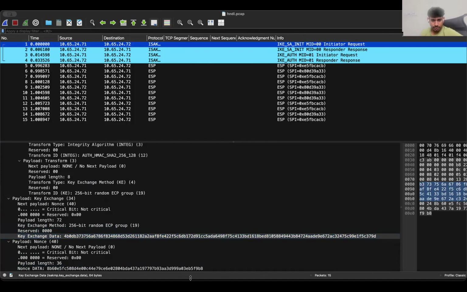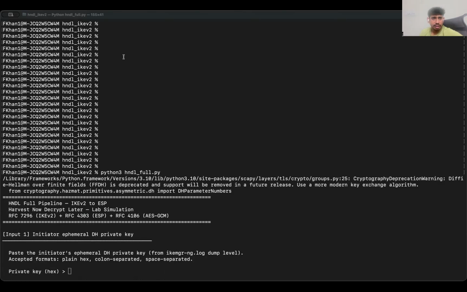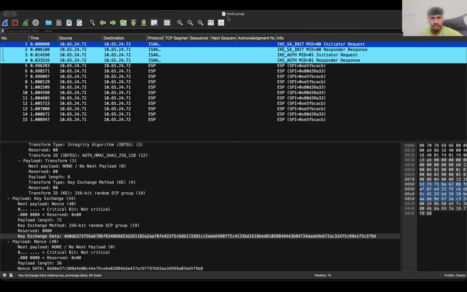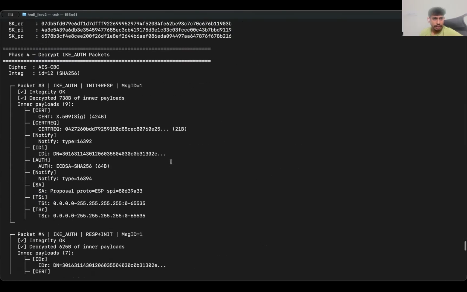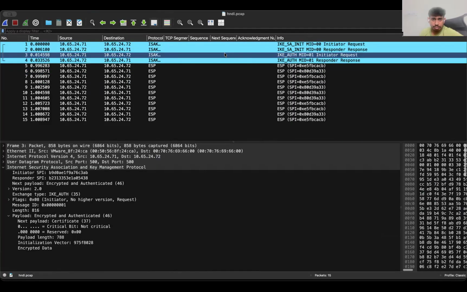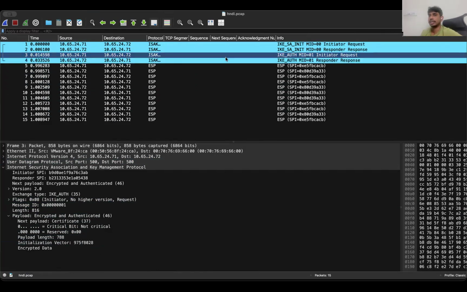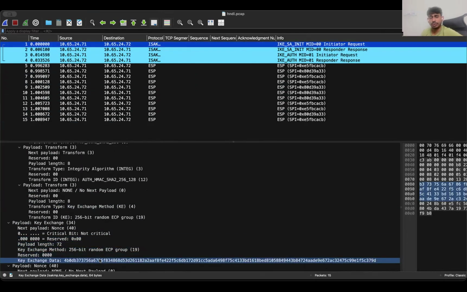on the device. So with that, I'm going to run my Python script where I'm going to enter the private key which I derived, and I'm going to input the pcap, with the name hndl.pcap. Cool. So what happened now? If you see in the pcap, packet number 3 is encrypted, packet number 4 is encrypted. These two are encrypted using the shared secret key we derived using the Diffie-Hellman key exchange that we did in packet number 1 and 2.